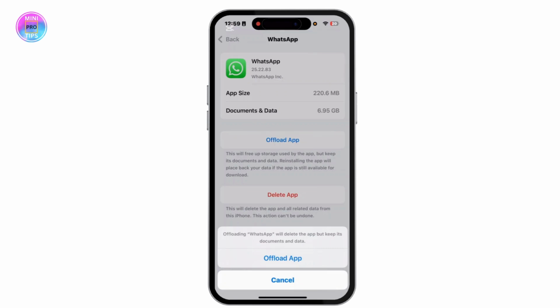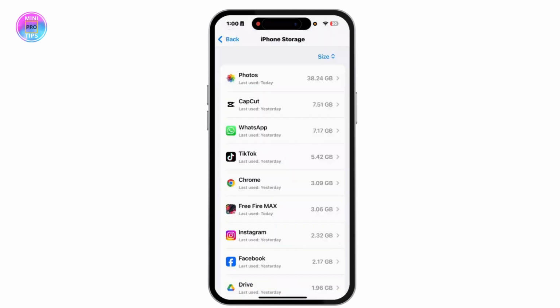After that, at last you can restart your iPhone. For that, you'll have to press and hold the side plus volume up button, slide to power off and wait for a few seconds and turn it back on. After that, you'll be able to clear your iPhone cache without deleting apps.